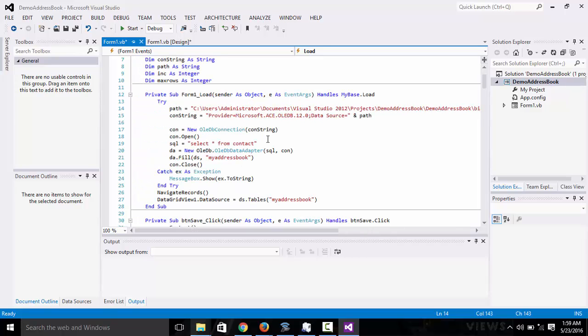Now we need a provider. Since I'm using the Microsoft.ACE.OLEDB.12.0, I'm going to write that here. So make sure you write this here, and then concatenate it with your path when you're done.